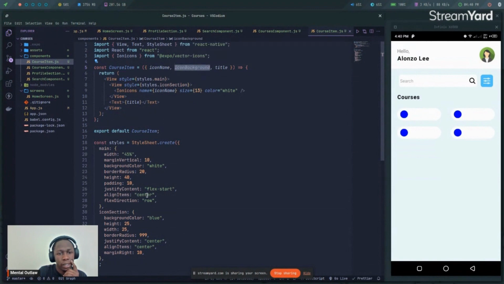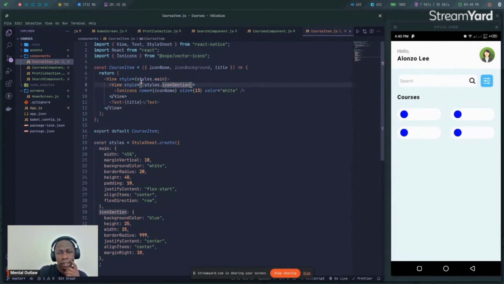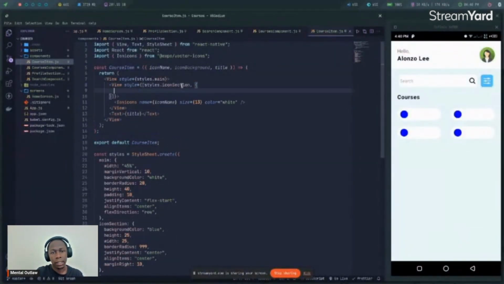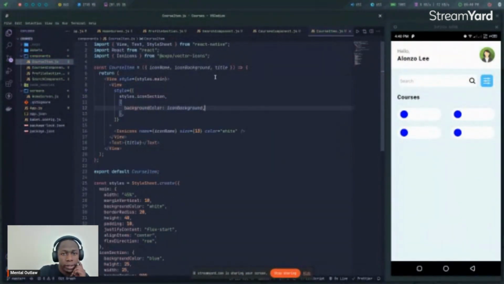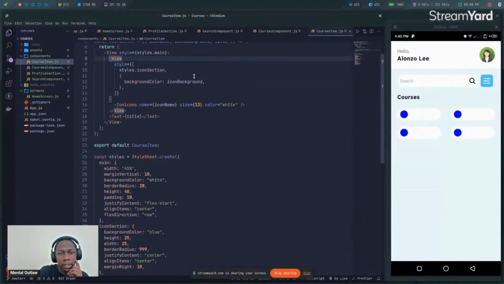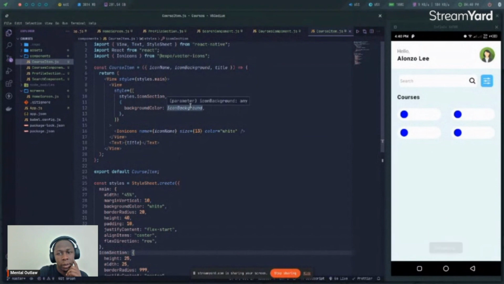For the icon background, we are not going to use it straight over here, because the background color is declared inside the style sheet, and because this variable is inside the course item function, we are not able to access it in the style sheet. But what you can do is put the styling inside an array. That will allow us to define the styles coming from the style sheet and a custom style at once. So I'll simply put this in an array. Then after this, I'll create an object, then say background color will be the icon background. So this means that the background will now be dynamic all the way. So now remove the background color that you have set, the blue one, so that you are going to be using the dynamic one.